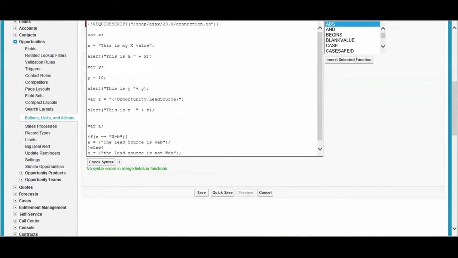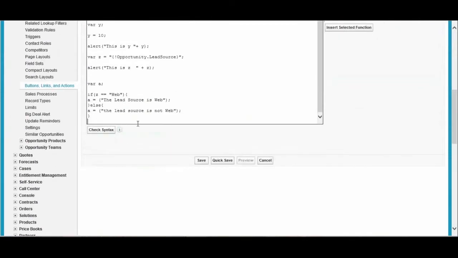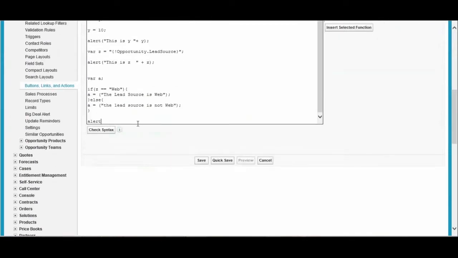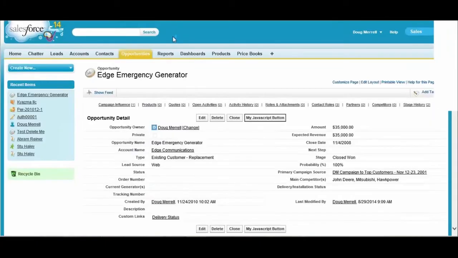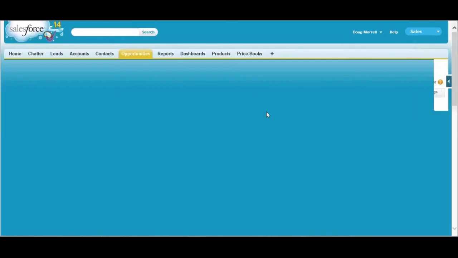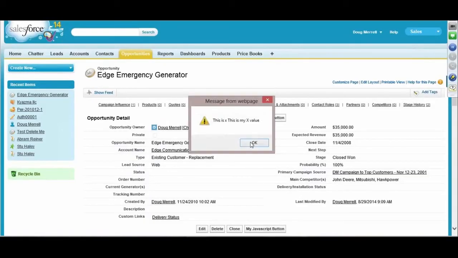Oh, I know why. So it is occurring, I just don't have an alert to tell me that it's occurring. So alert, we want to say this is A, and then we want to go like this, plus show me the variable. There we go. That's why it's not working. Click Save. Refresh my page. And then we'll click my JavaScript button. That's my X. That's my Y. This is Z. The lead source is web, which is true over here.